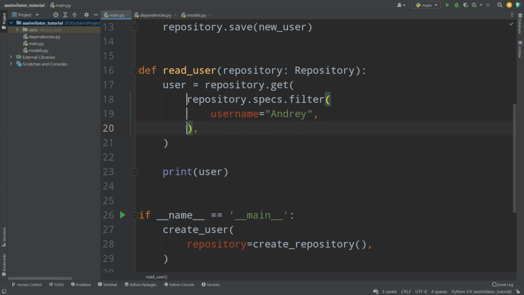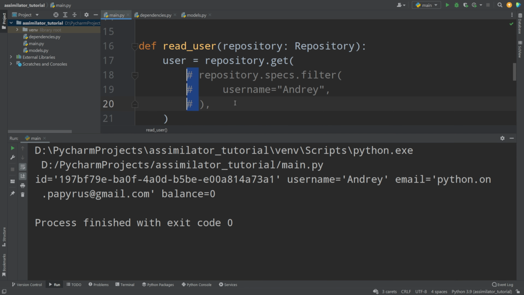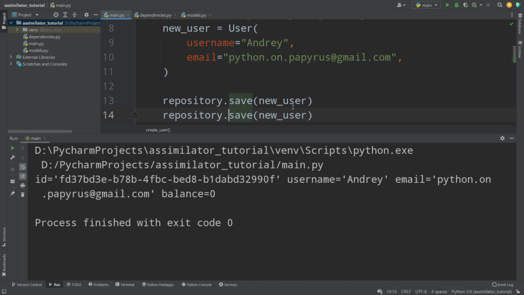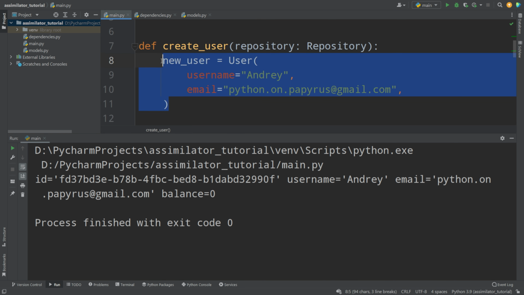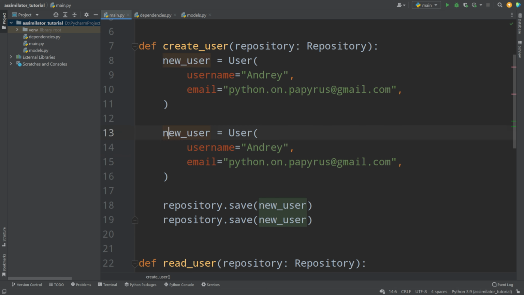If we remove those filters, then we're going to see that user because it's the only one in the database. But let's say that we have two users. So I'm going to save the same user twice. Actually, we're going to have the same user because it has the same ID. But let's say that we want to create a separate user. So user 1 and then user 2. So user 2 is Andre 2 and the email is going to be the same.